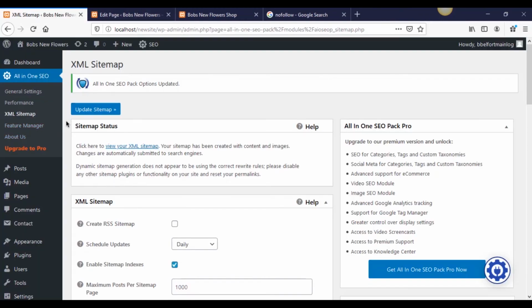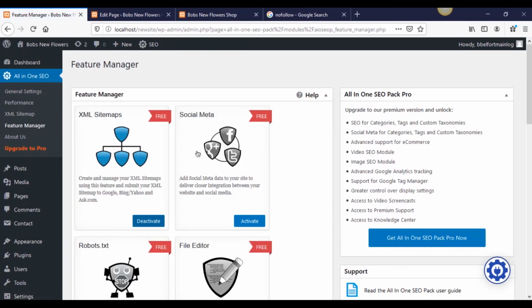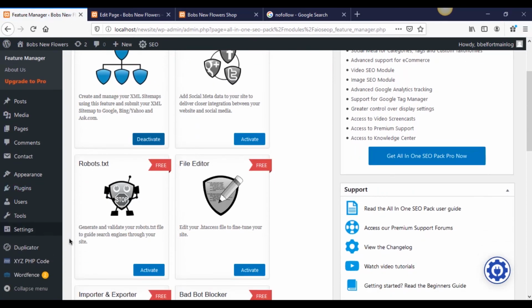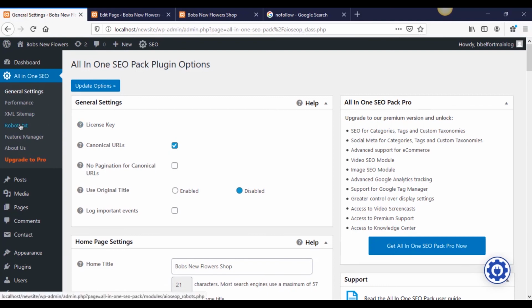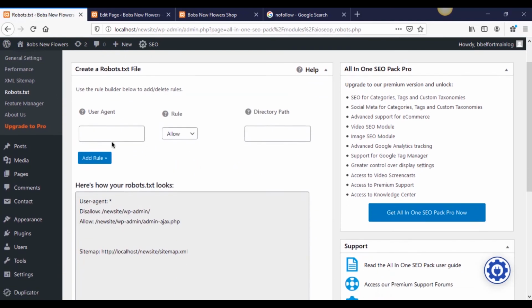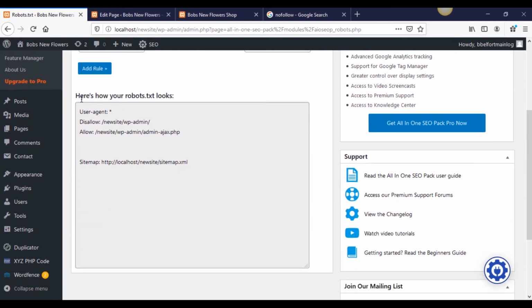So we're going to do one more thing here, which is we're going to go into the feature manager and add on a free feature, which is the robots.txt. And I just want to explain why you would want to use it. After you add that in, it's going to add this robots.txt file. This is how it looks when search engines come into your site. They're supposed to search for a robots.txt file.